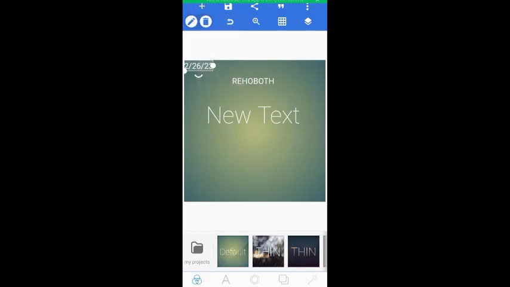And next we have current date. So you can insert the current date when you are doing your design for easy access. No need to be typing the date. You can just go over there, click on current date and you have the date.